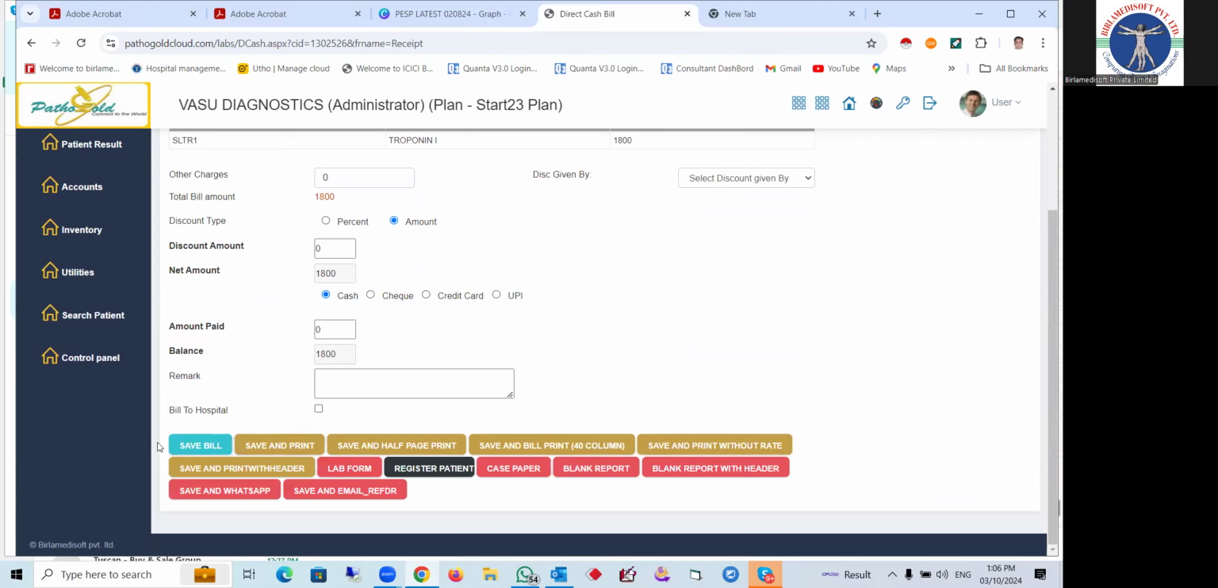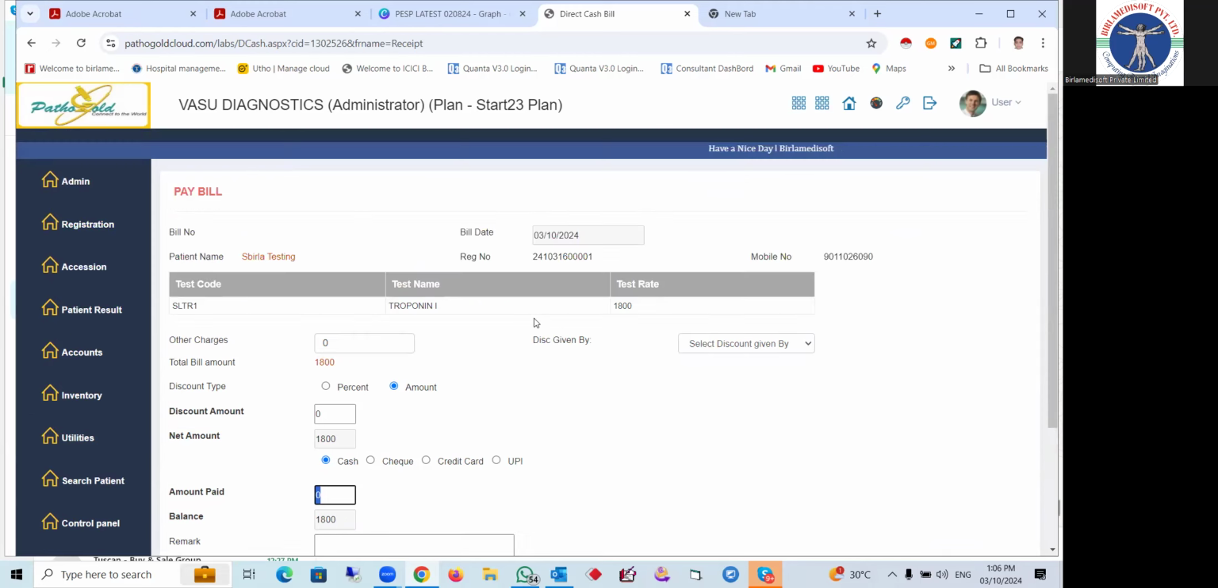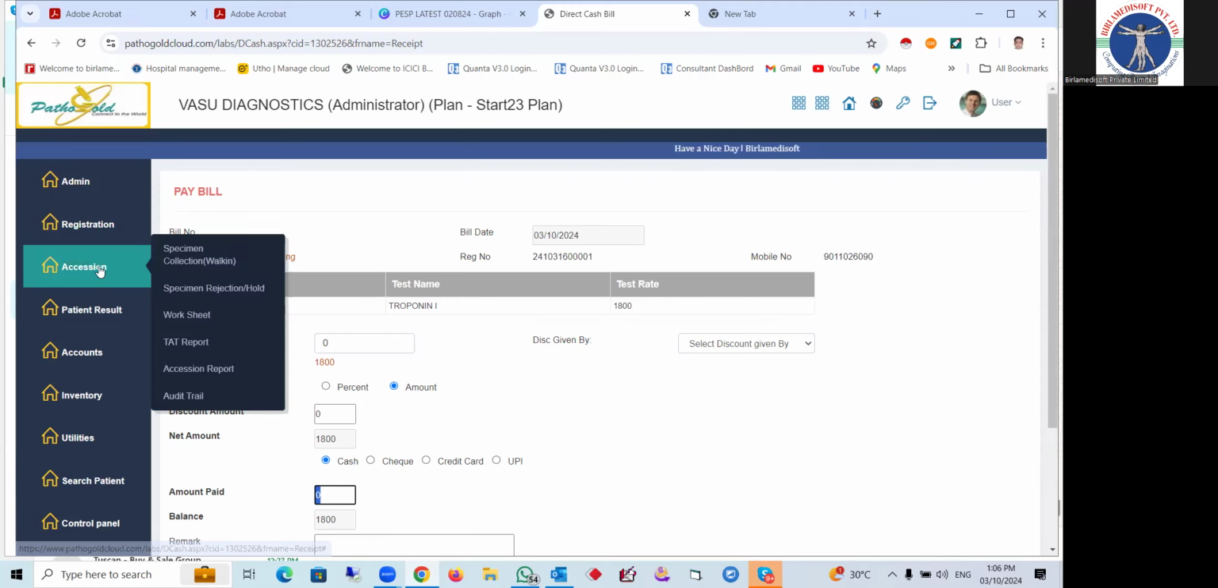Let's say you have taken this money, so that's fine. So you say save bill and you take the money. This will be your bill to the patient. Now what happens? You go for the sample collection.